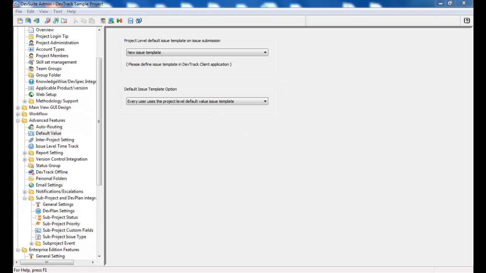Default values can be used to indicate which default template to use during issue submission. You can enforce the user to always use the template defined at the project level or allow them to select their own template to use. When a template is used, all data from the template is copied over to the new issue.